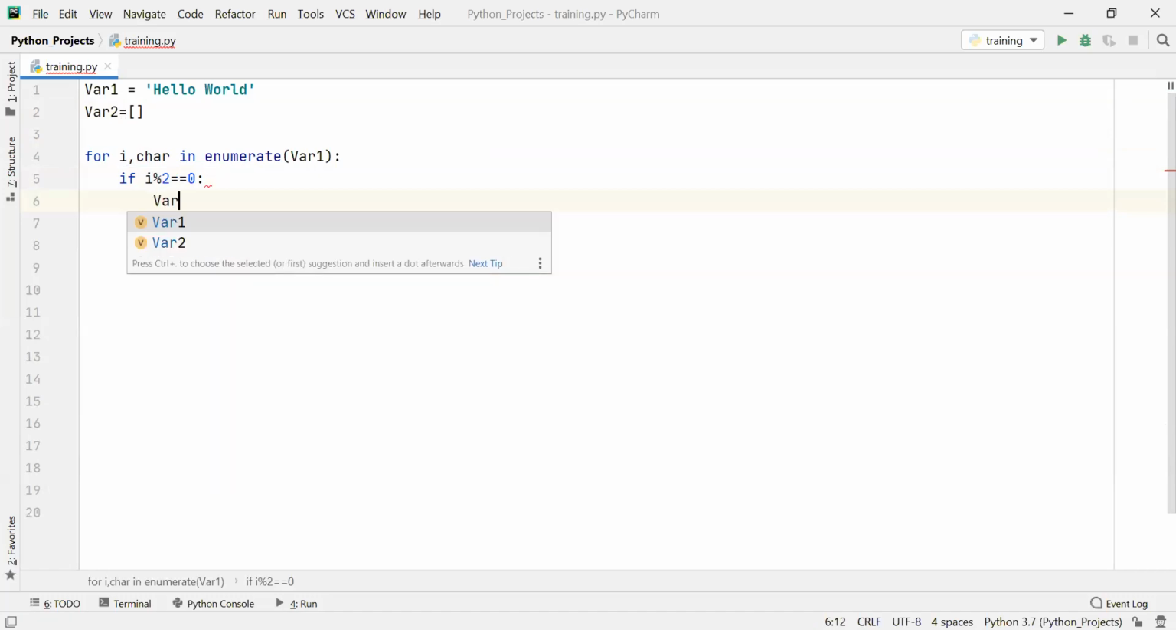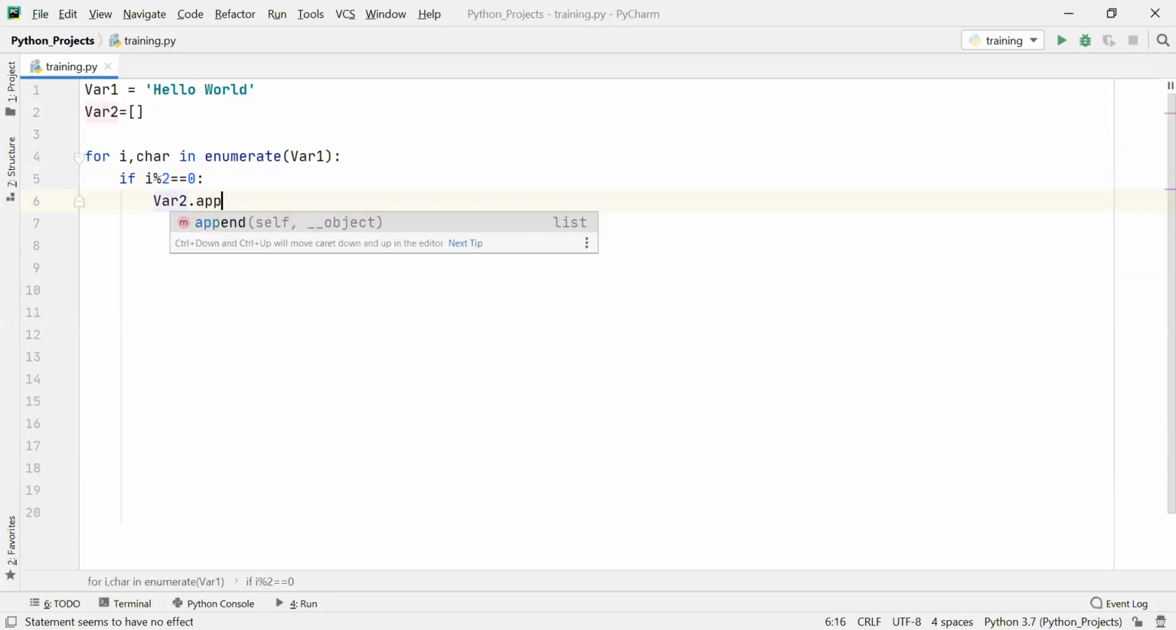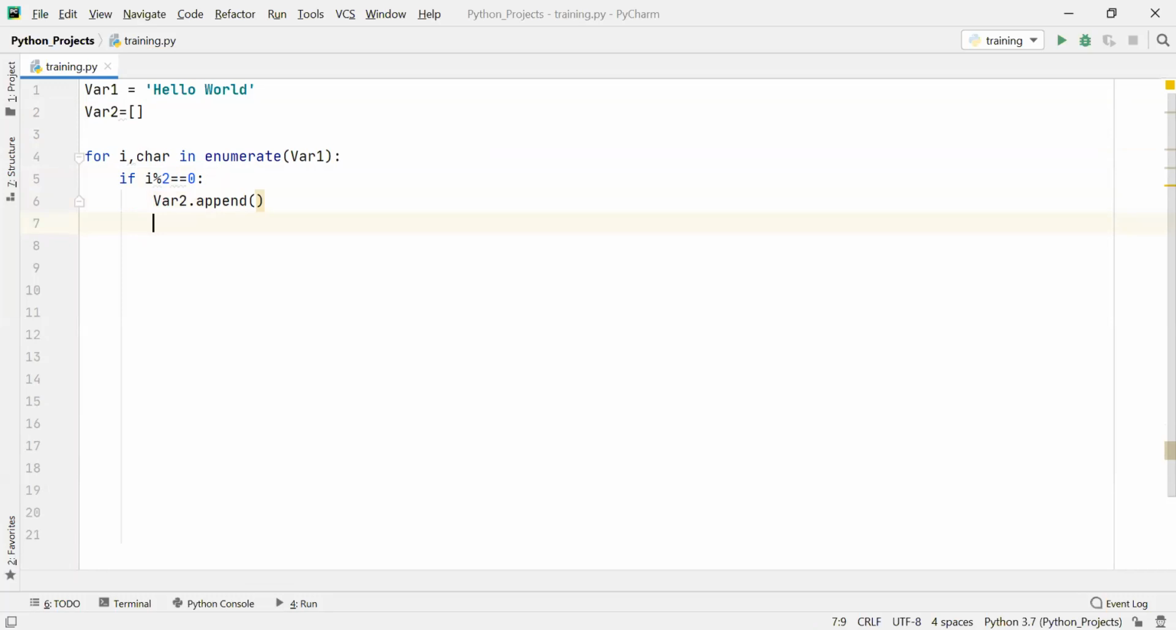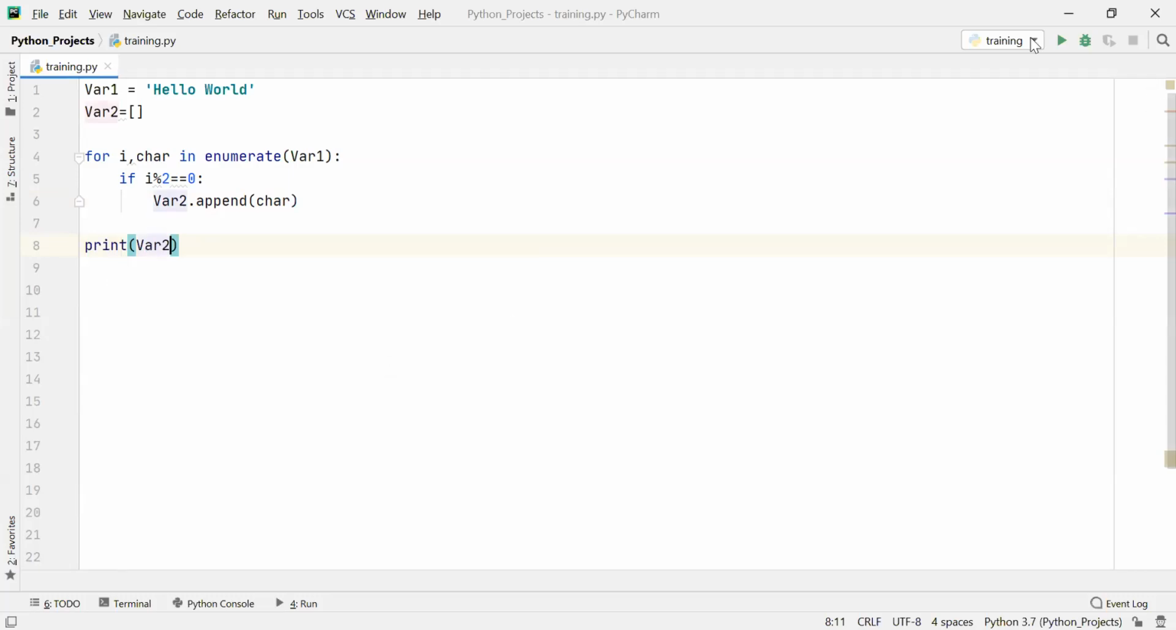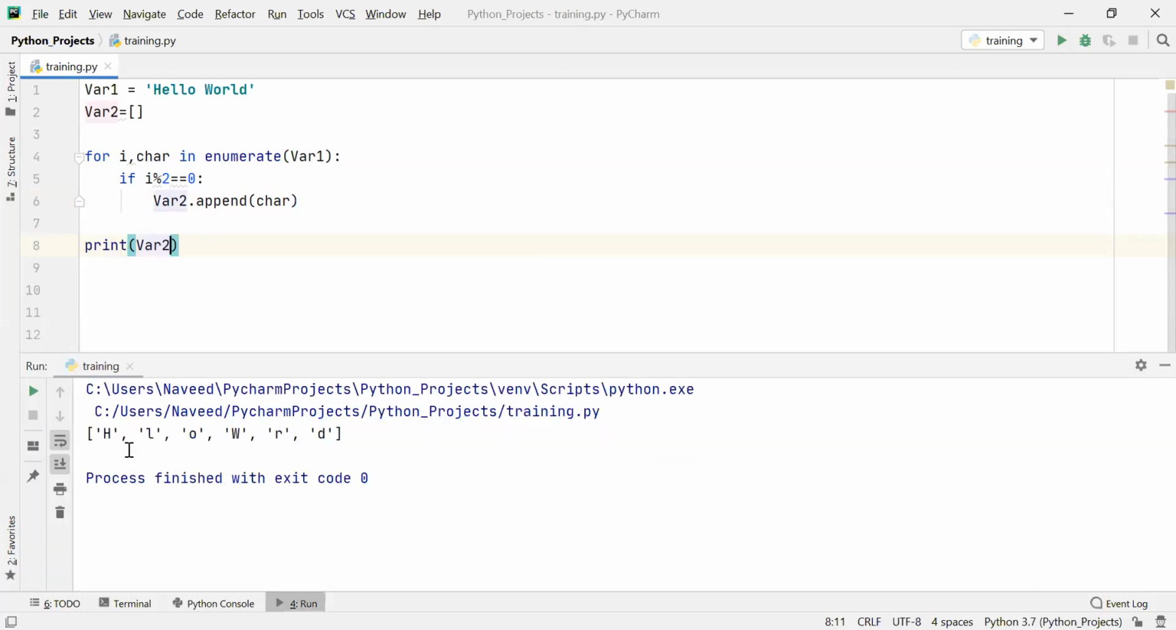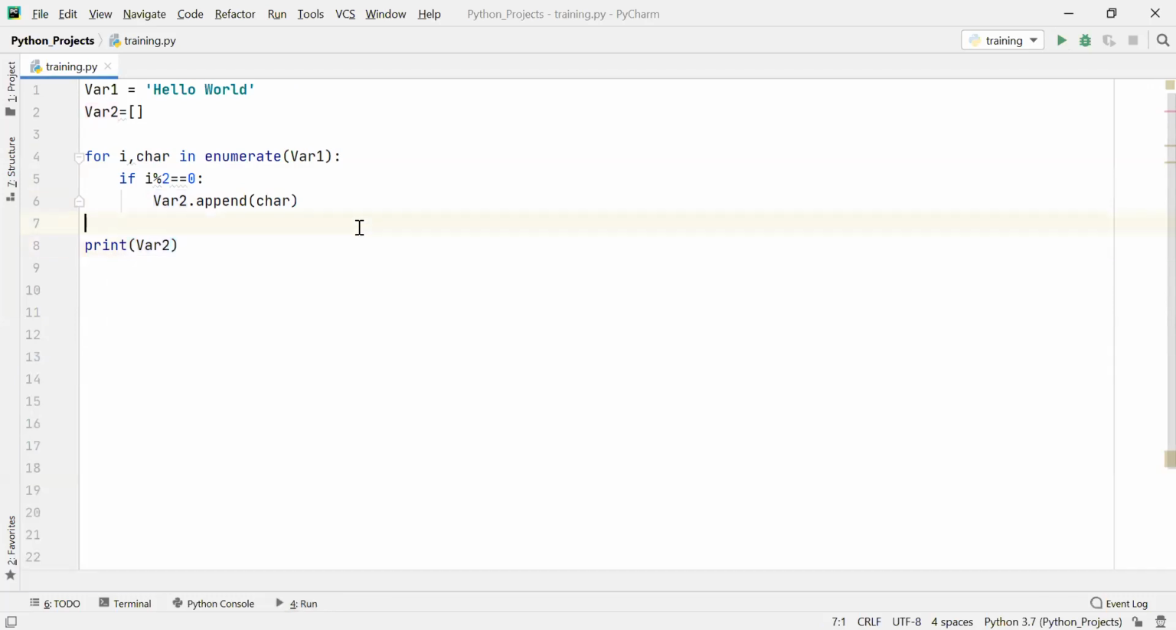var2, I'm putting it into another list, append. Now append what? I have to also get what I'm trying to append inside var2. I'm appending the characters, the elements. And then print var2. So let me execute this. Now you can see here, only those elements of this particular string which are divisible by 2, I'm putting into another list.